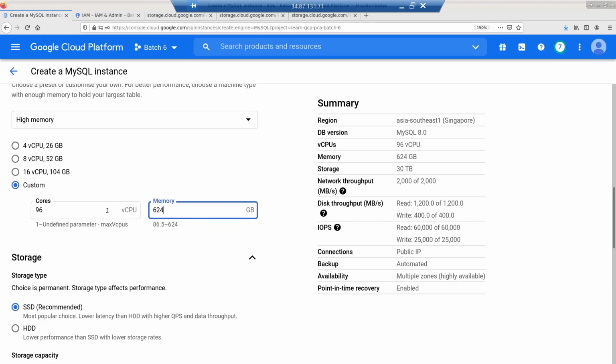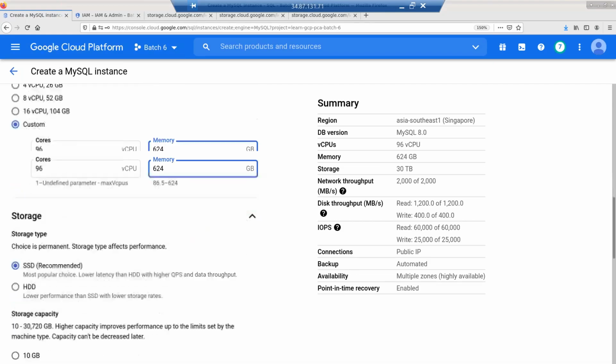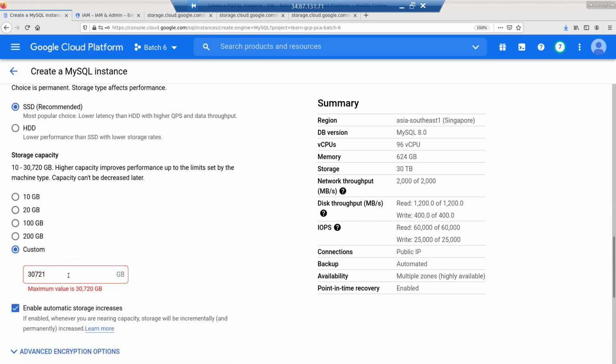You can have the most powerful system. Even the most powerful system cannot take more than 30 terabytes. So this is again a limitation which you need to keep in mind. Now, next week we'll discuss if it's more, how will you address it? There are a few options which you need to think of, but one Cloud SQL instance cannot take more than 30 terabytes.